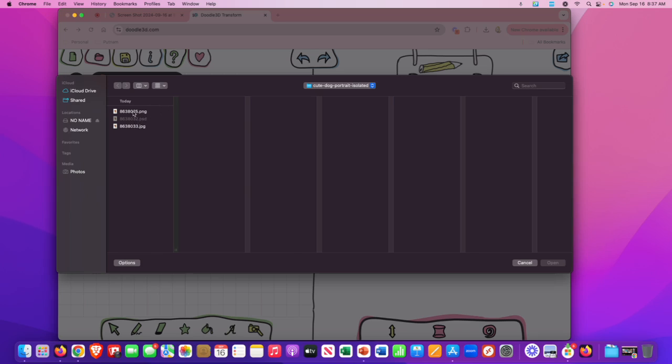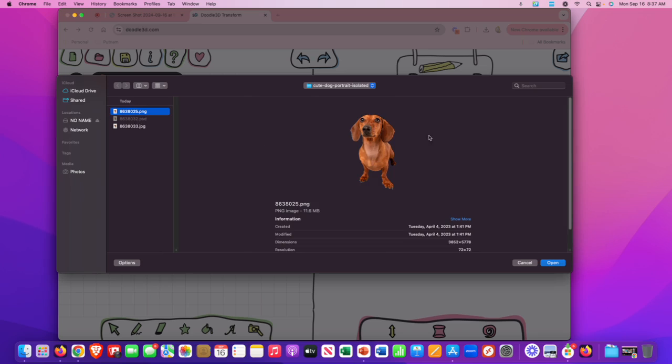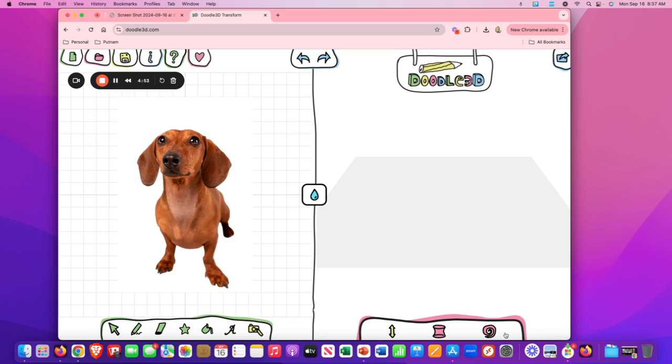I'm going to get my cute little dog here. And when I say open, notice this image has the dog. It also has this white box around it, because of the type of image I got. When I download it, the whole thing is an actual image, so the white part as well as the dog himself.